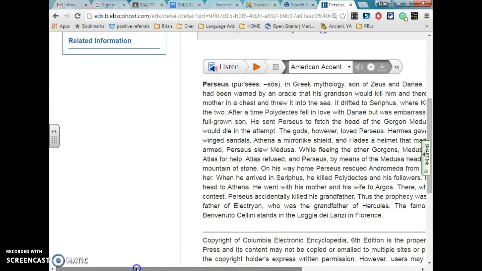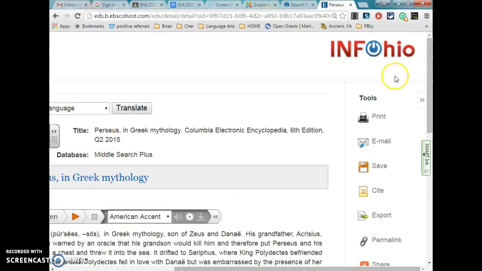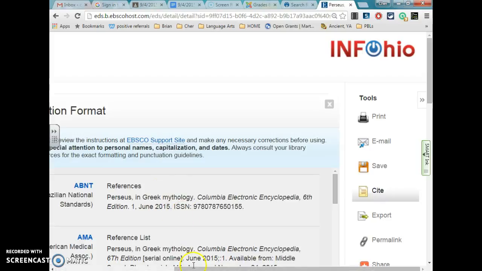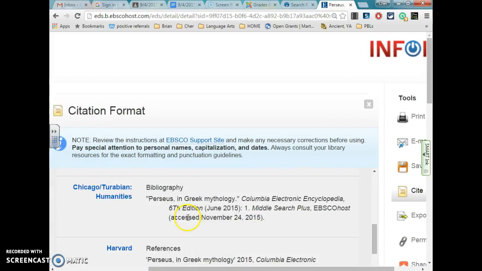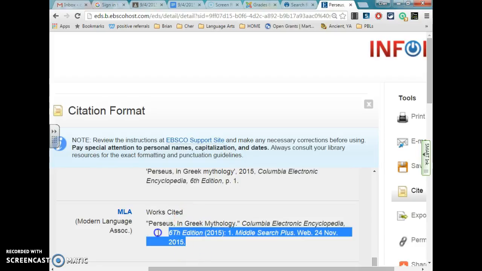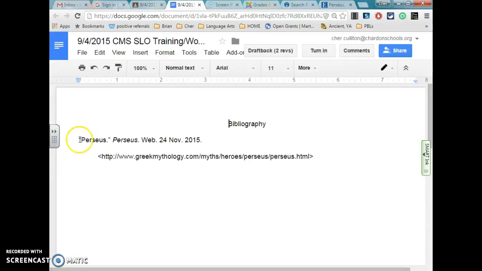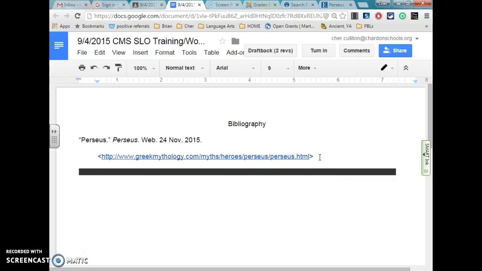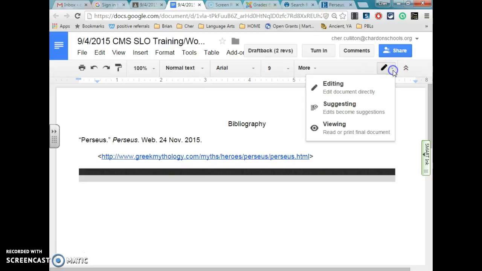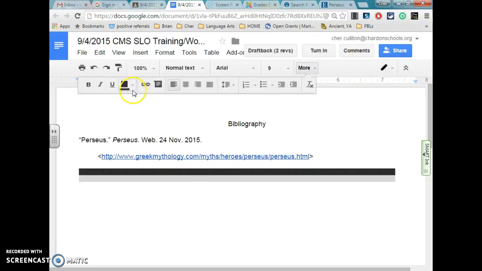In Info Ohio, when you do a search like this, if you look off to the right of your margin, you'll see a link that says Cite. And if you come over here and scroll through, we're looking for MLA. I can just copy and paste it. Now I want to look alphabetically. It says Perseus in Greek mythology, so it's going to go after this source. And I can see that because of the formatting and how it's done in that other website, that I got to change that background. There we go.